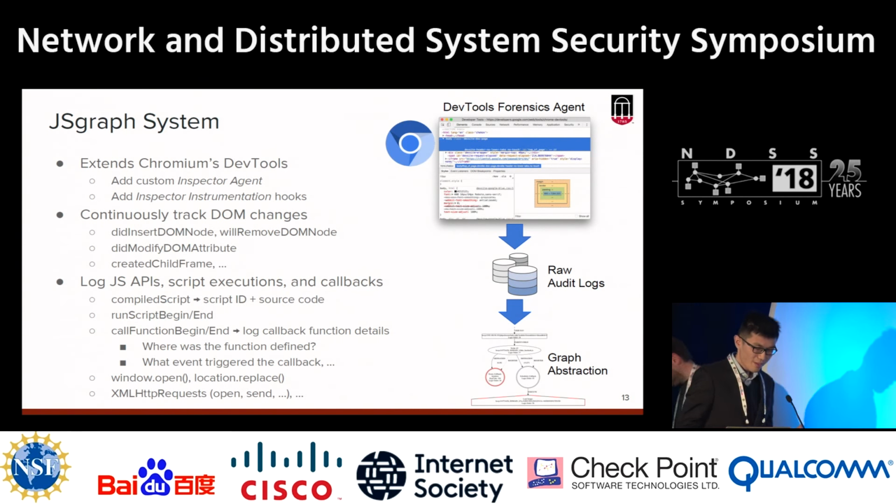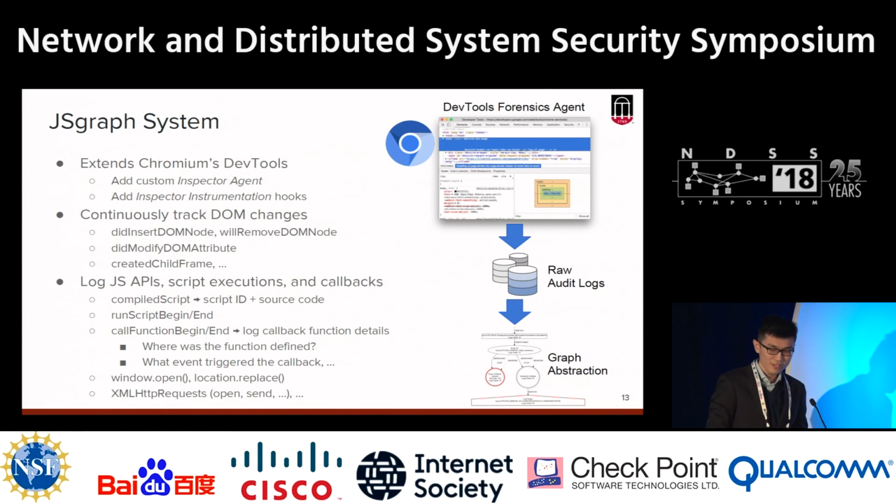Okay, thanks, Professor Perdisci, for the introduction of JSgraph. Now let me talk about the JSgraph system part. To efficiently record internal browsing events, we leverage and extend the Chromium DevTools. Specifically, we implement a new inspector agent, expanding the inspector instrumentation API to collect fine-grained information that is not otherwise gathered by existing DevTools agents.